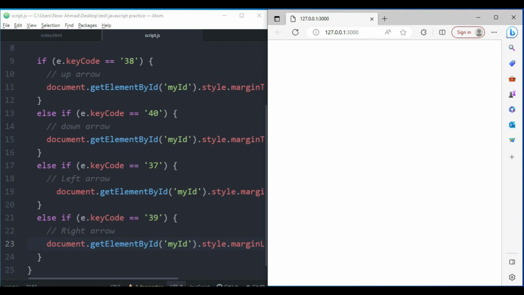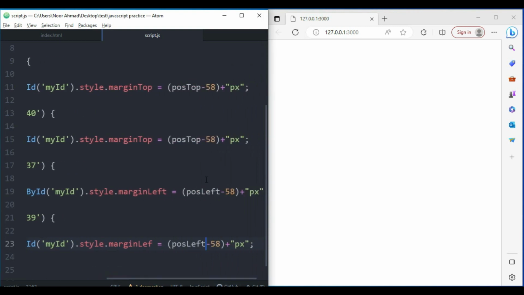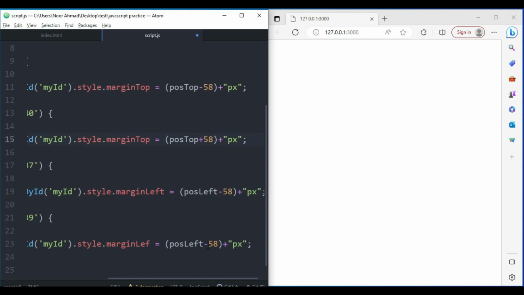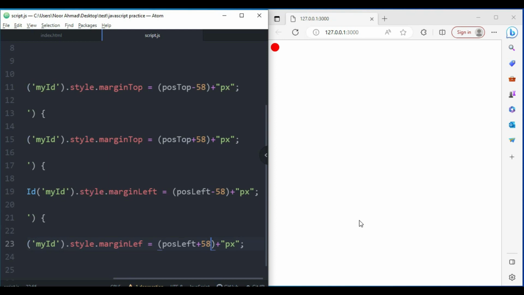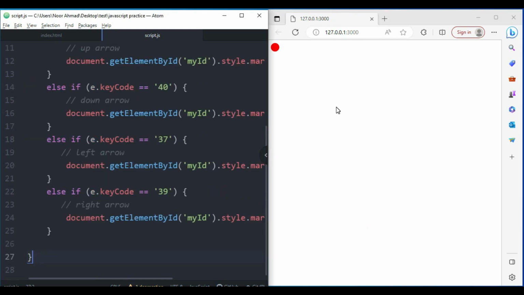Alright, so here instead of minus I need to use plus, and the same thing I need to do for the right one. So when I save this and when I move the cursor to the left and the right arrow key, I have made some mistake in the numbers. So when I use the arrow key, as you can see, this element moves.